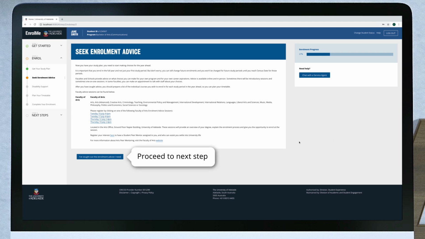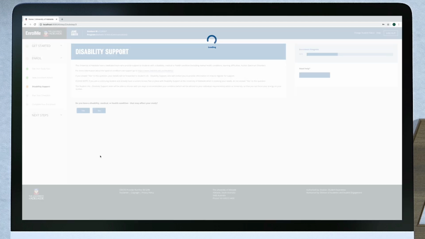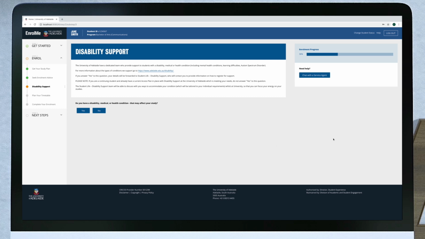Once complete, continue to the next step, Disability Support. If you are in need of disability support, the university's disability services will contact you. You can move on to the next step and continue enrolment while this process takes place.